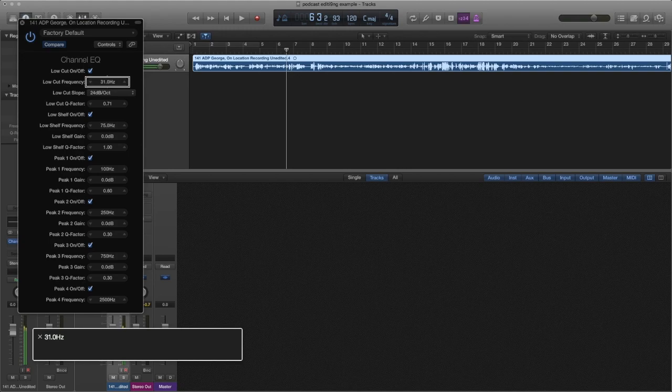So here I am in this slider. This is the low cut frequency slider. It's by default at 26.5 hertz. I'm going to go ahead and press space and play the audio.